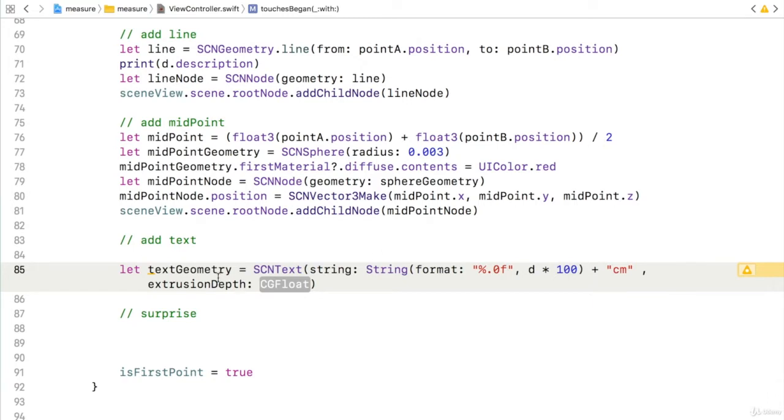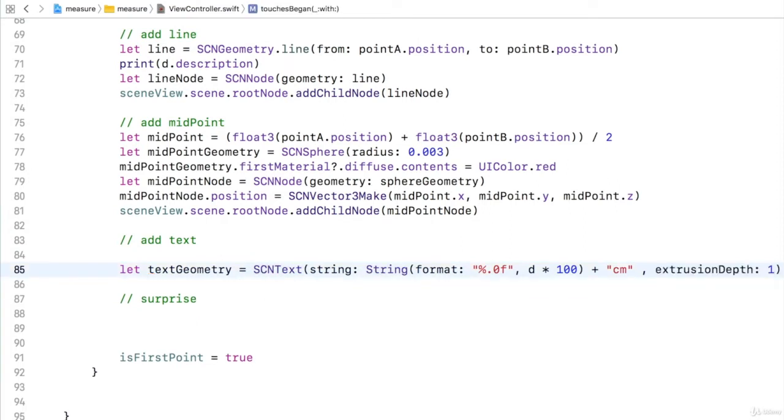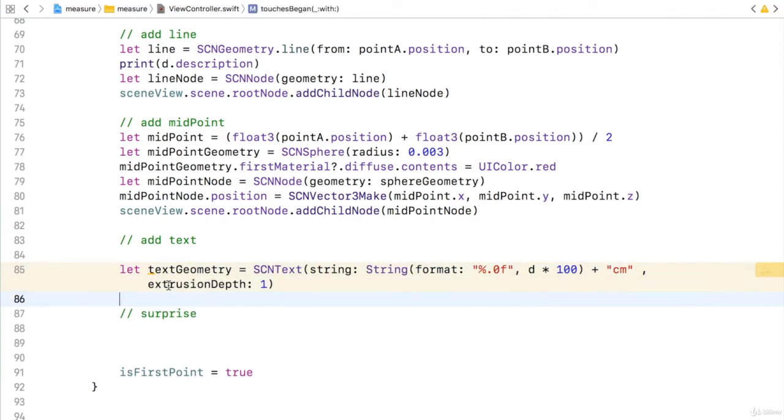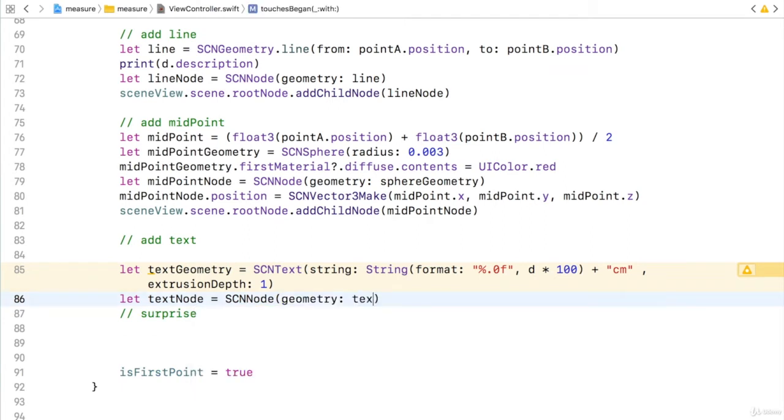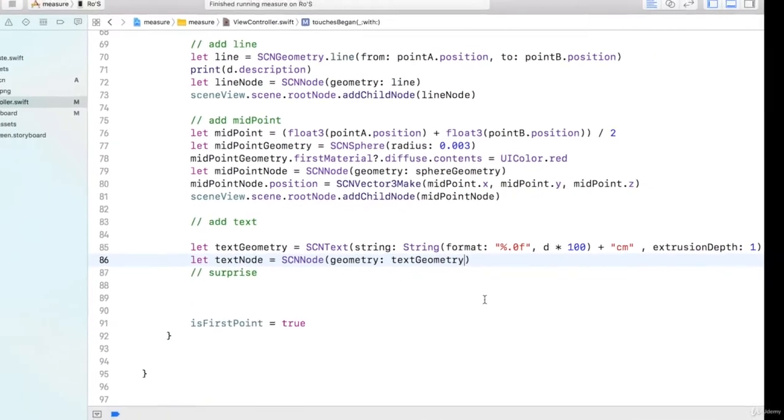Okay, so the last thing we need for our text is the extrusion depth. So this is how deep, how fat the text is going to be. I'm just going to put 1 in there. Right, so now that we have our text geometry, we can create a text node. So let text node equals SCN node, which takes a geometry, which is our text geometry.